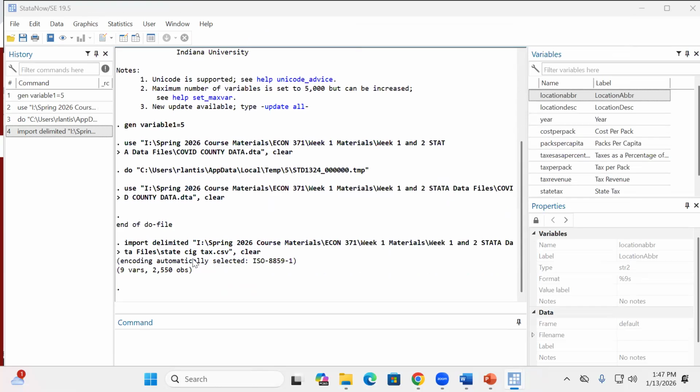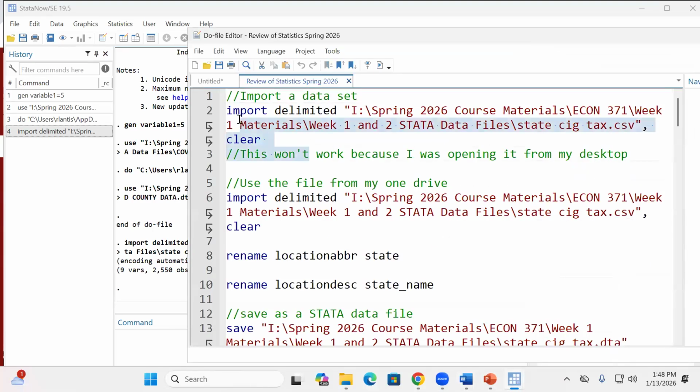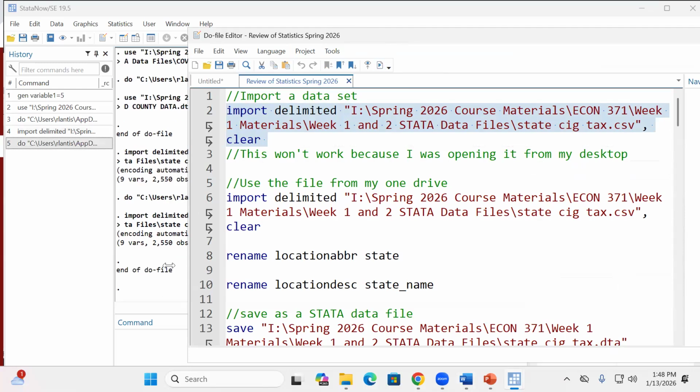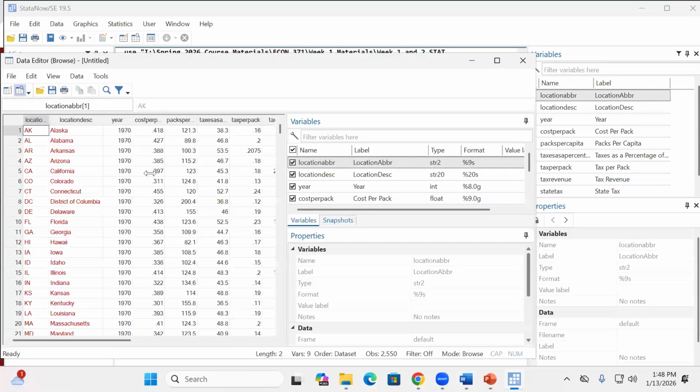So what I did was I copied this code, and then in that do file I gave you, that's what this first line of code does. So instead of going through all these steps to open the data set, when I give you that do file, you could simply highlight this, click that little execute button. It'll just run this line of code, and it opens up that data set for me.